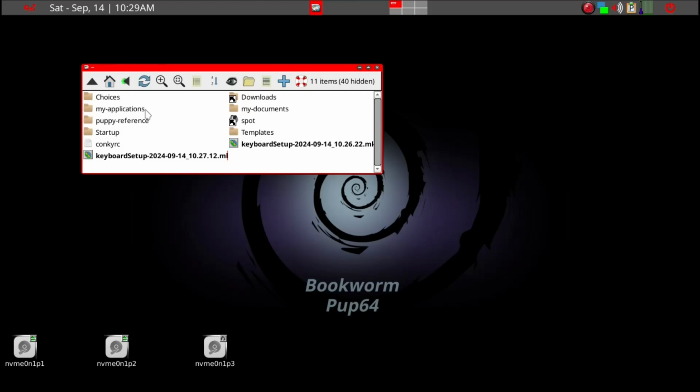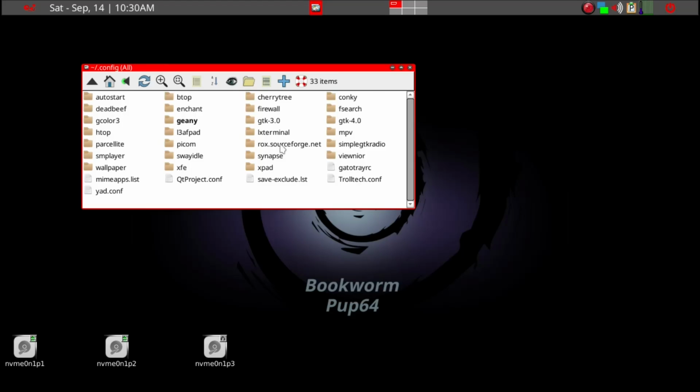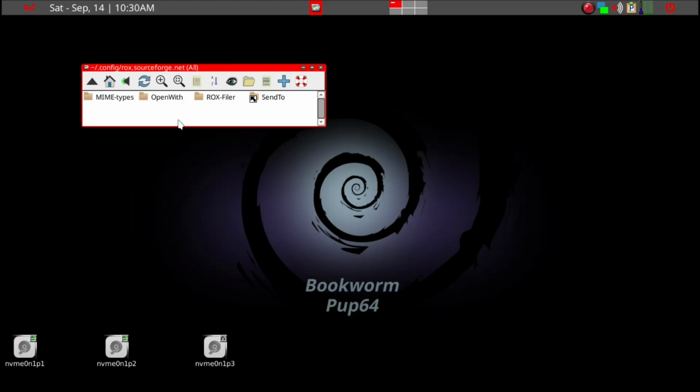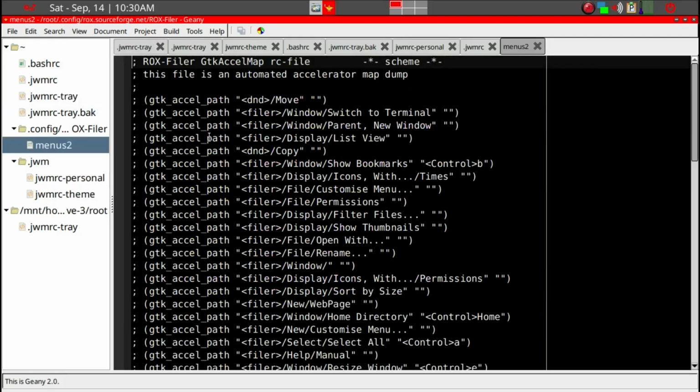Okay, so the first thing I have to do to be able to use the F4 key to close any application is remap the F4 key in Roxfiler. On a root level, we can go to Control H to toggle dot files, hidden files, go to config and go to our Rox source net here, and then Roxfiler. What we have to do is load up this menus2 in geany. So we're going to do that now.